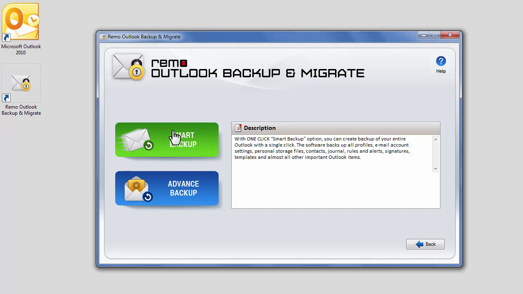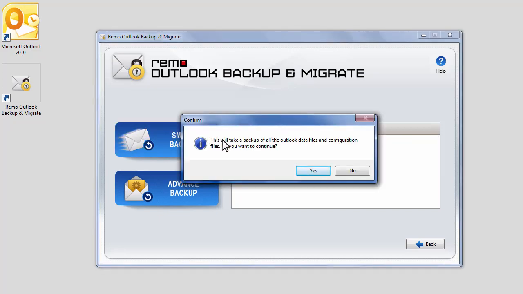Smart Backup option lets you take a complete backup of your Outlook and all other important Outlook items in just one click. Click Yes to take a complete backup.